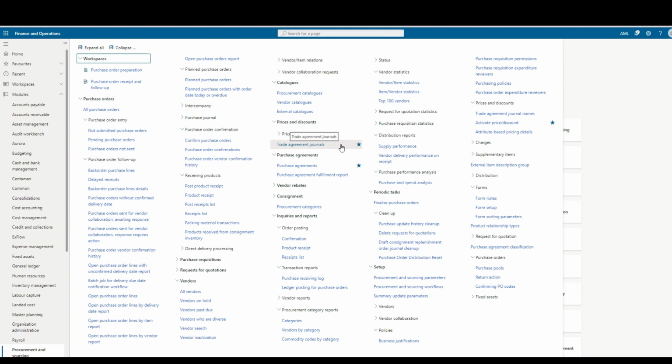Now, trade agreements enable you to specify prices on products where you don't just have a simple purchase price, or in fact a simple sell price. You can have a different price per customer, different price per vendor, different prices in different currencies, price breaks for different quantities. The only thing to be aware of is don't confuse them for purchase agreements.